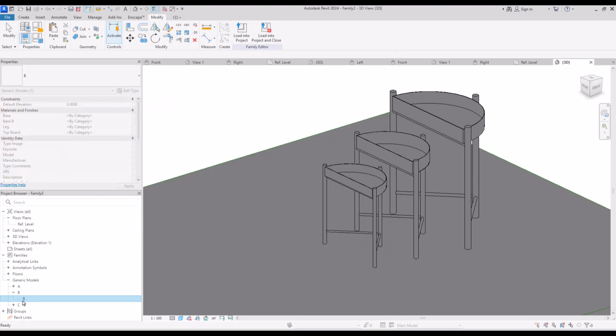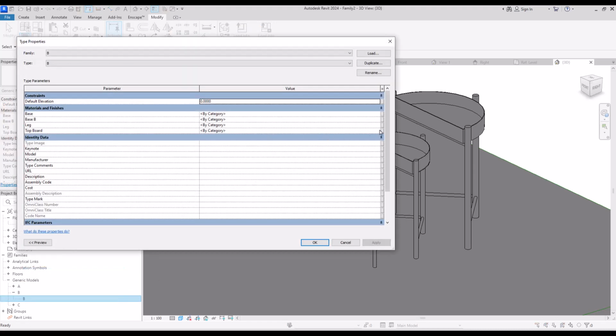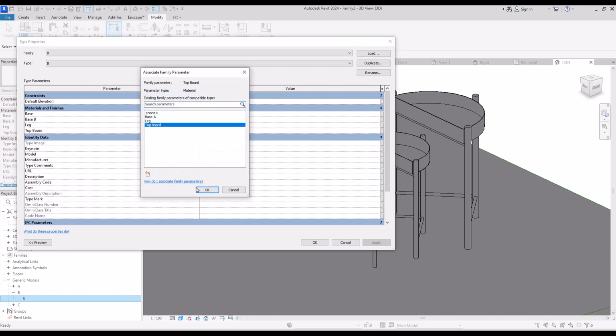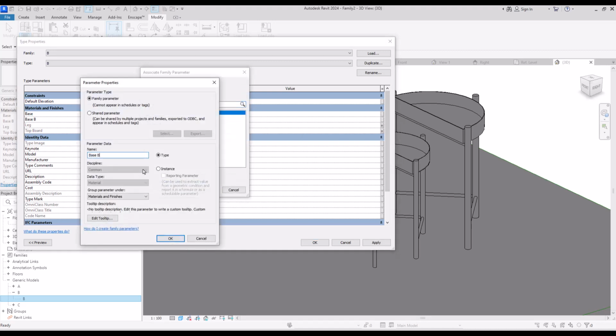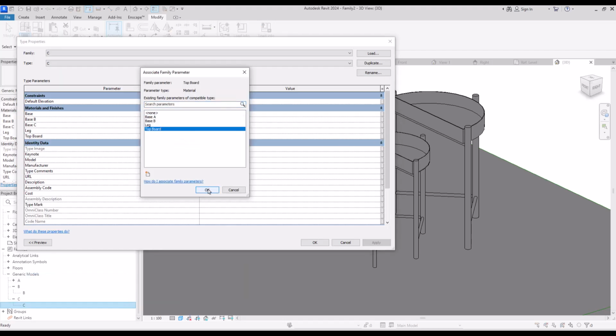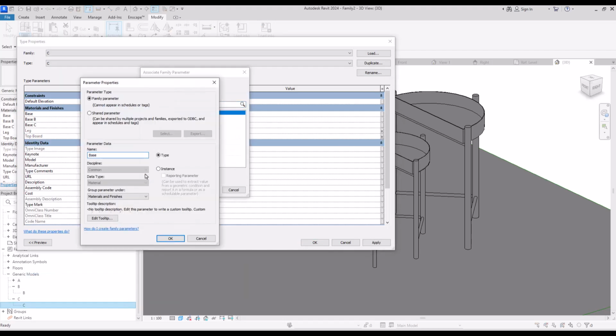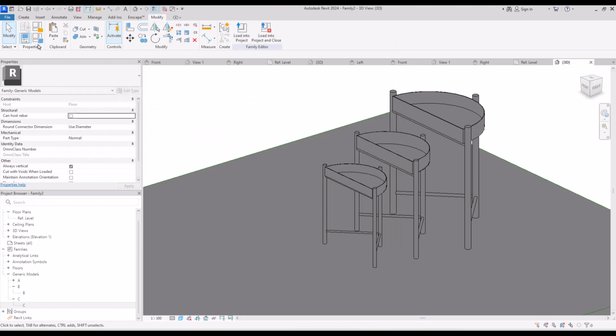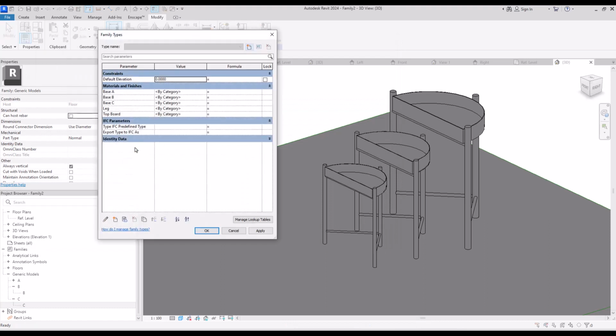And do the same for B as well. For top board, you just need to click on here and select top board and do the same for leg. But for base B, you need to create another parameter and leave this one alone. Do the same for C. Now, if you check its family type, you can see all of those materials here.